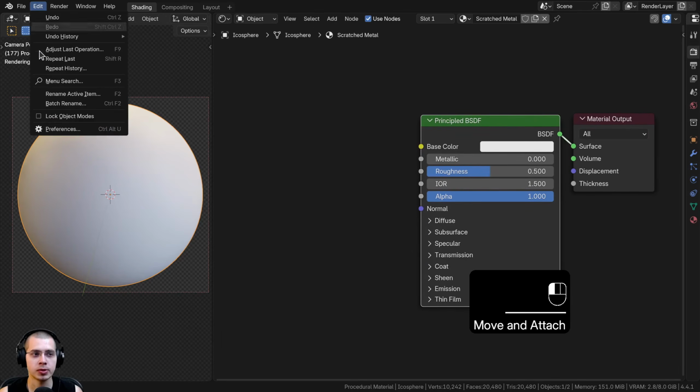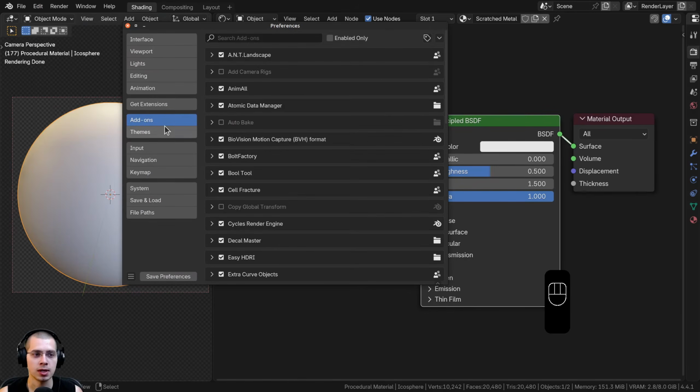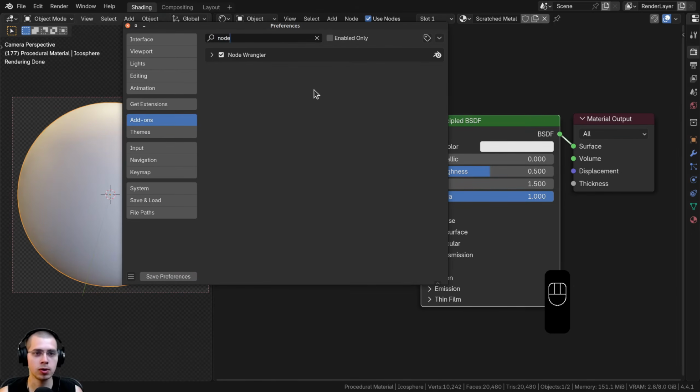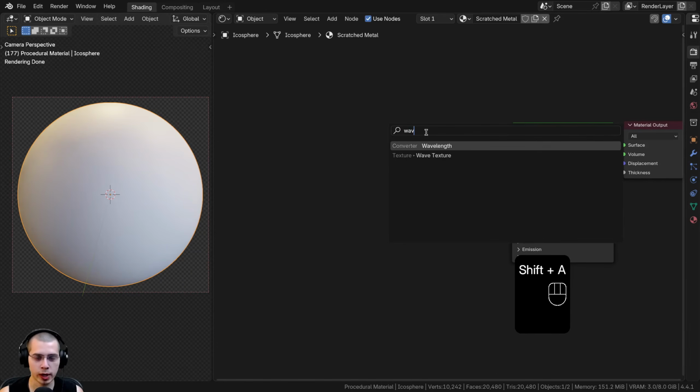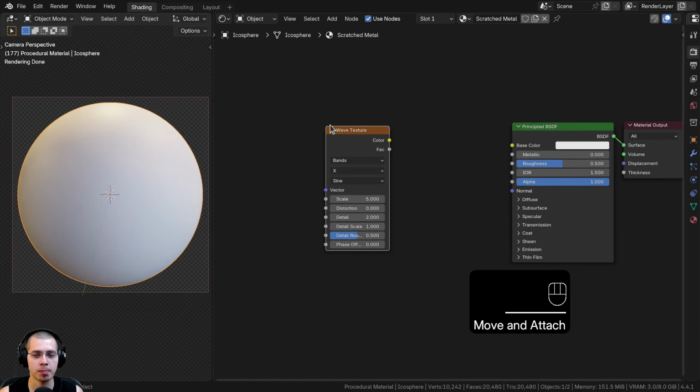So if you don't have that enabled, you can click on Edit, go to the Preferences, and here in the add-ons tab, just search for Node, and you can just enable the Node Wrangler add-on and then close Blender's user preferences. So to start off, we are going to search for a wave texture, and the wave texture is going to be the base for the scratches.